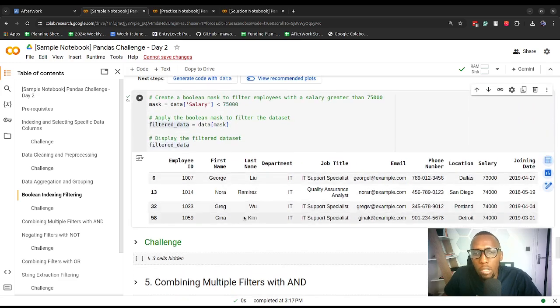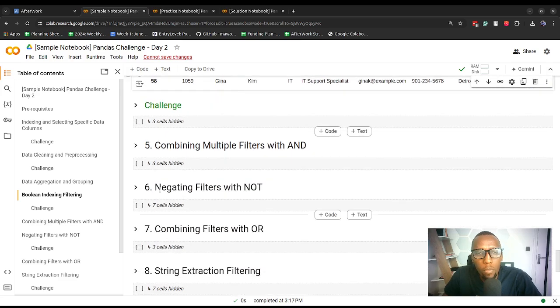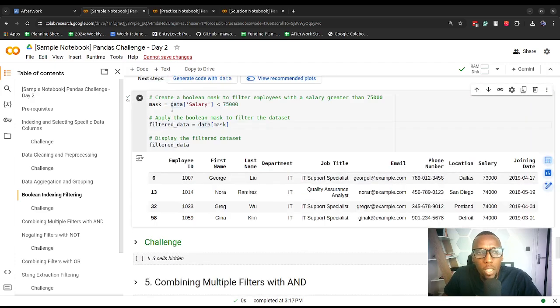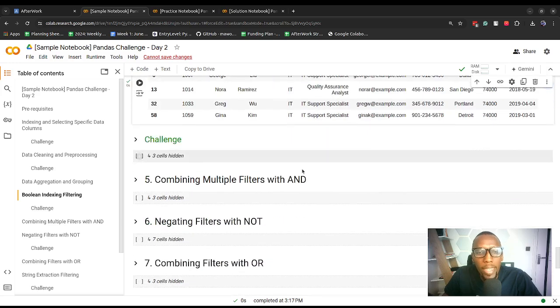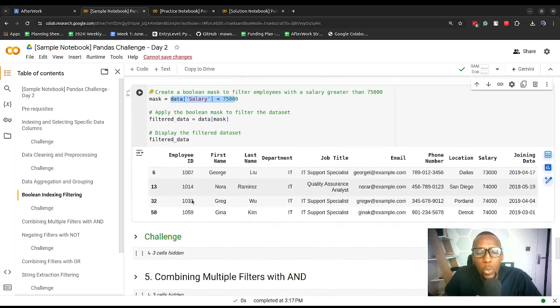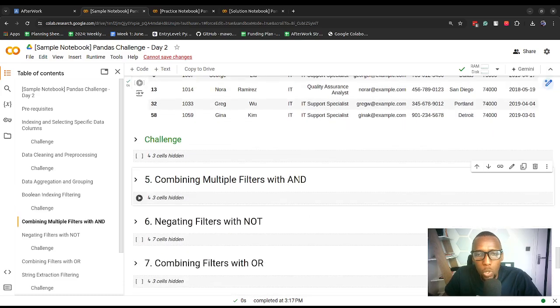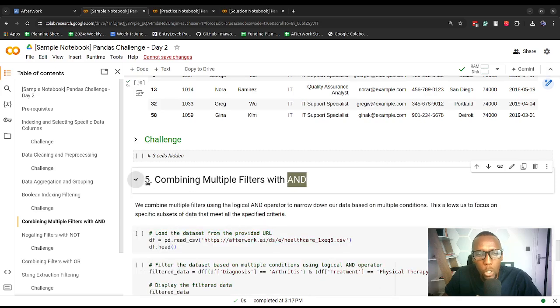Awesome. Pause the video and then work on the challenge. We can combine multiple filters. Here we have just one particular Boolean mask, but we can have multiple of them. How do we do that? We usually use a logical operator, the AND logical operator.